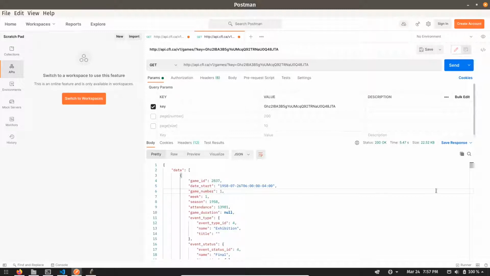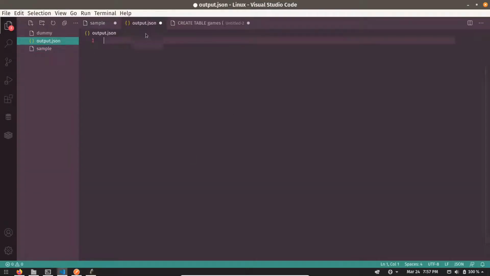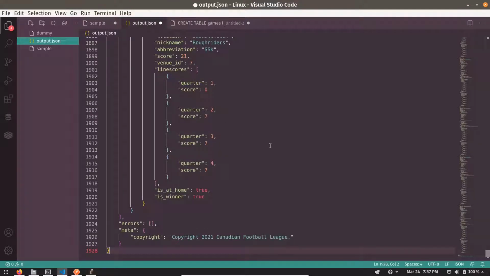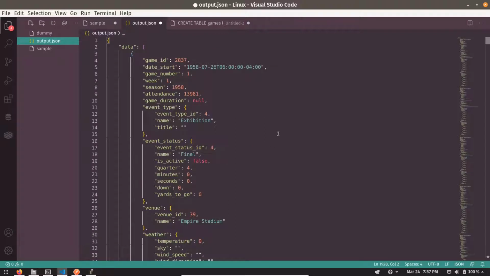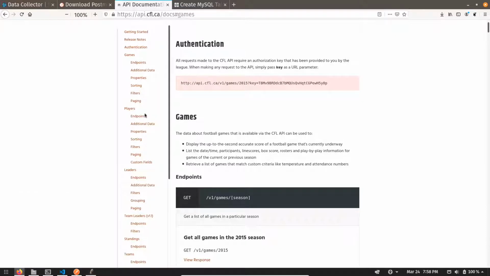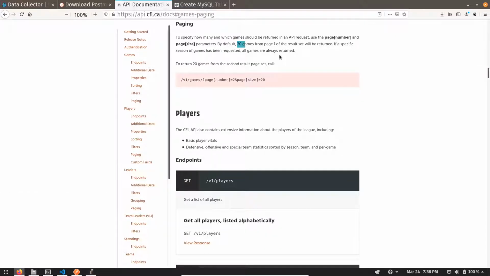We want to see how many objects there are. Let me copy it. You can see there are many objects. I want to know how many objects have been received, so let me go through the documentation. If we go to the pagination part, you can see it gives 20 games in a single API call. So there are chances that our system cannot support that many objects in one go.